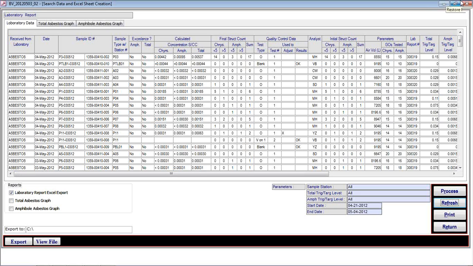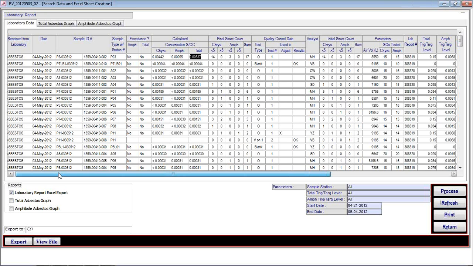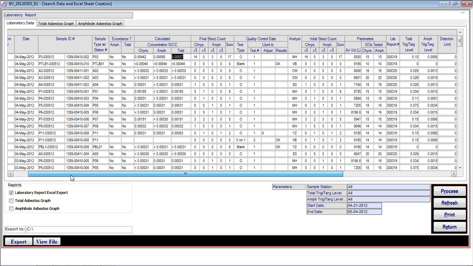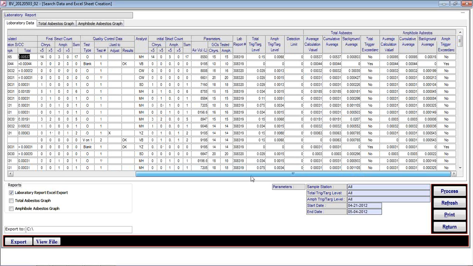And then there was one other comment. I believe the exceedance column for AMP and total, where it says yes and no, aren't those exactly the same columns as you have to the right, which are the total trigger exceedance? Aren't those the same values?